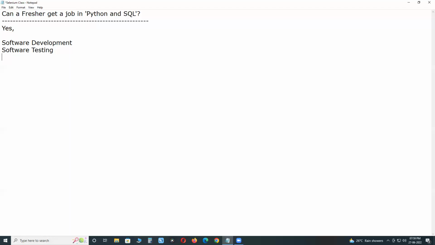Next, Python programming. For manual testing, programming knowledge is not mandatory, is not required, I think. But for automated testing, especially for functional testing, automated functional testing, programming knowledge is required. Suppose with Python and SQL, if you learn software testing, you can start your career as a software test engineer.